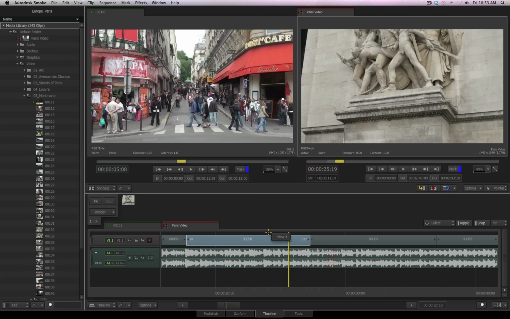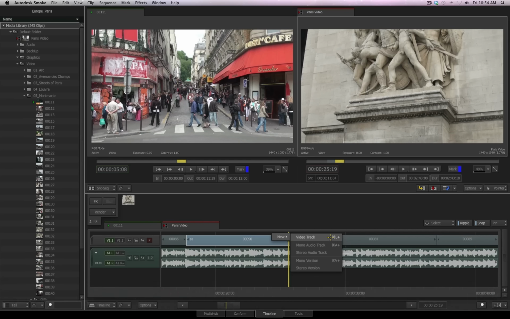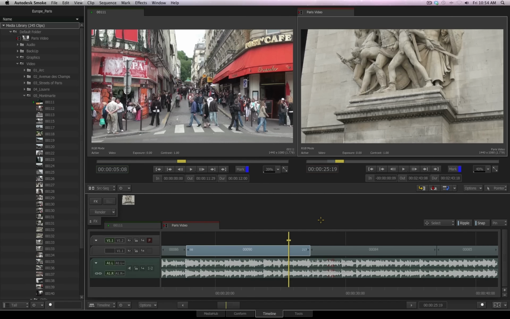If I right-click in this little empty area above my layer where I have no layer, I get the contextual menu and I get the new option, and you can see video track. Just for reference, the hotkey is Command L and the plus key on your number pad, not the plus key above your letters. The plus key on the number pad will give you a new video track. You can go to the gear menus or the drop-down menus to do this, but here I'm just doing it: I right-click, I choose new, I choose video track, and boom, I have a new video track.